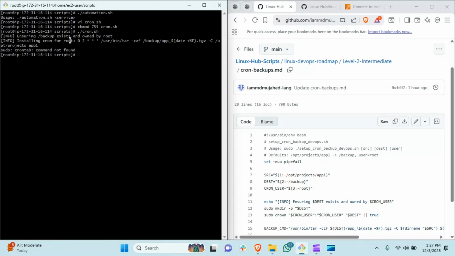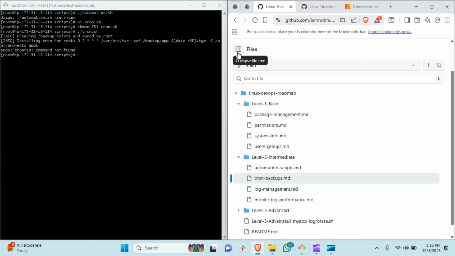Here you can see installing cron for root. So the time is also set up. Everything is fine. This is showing crontab command not found, but this is not important, because the reason why we are creating the cron is already successfully done. Now here you can see the result. So let's run another script.